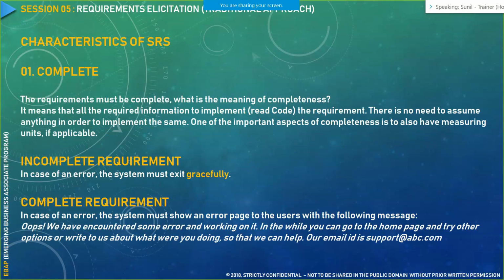Those characteristics are, first, the requirement has to be complete in nature. If you write a statement like, for a particular system, in case of an error, the system must exit gracefully. Now what is gracefully? This is not a complete requirement. It doesn't define the purpose of the requirement. Instead, you could write a complete requirement as: in case of an error, the system must show an error page to the users with the following message: oops, we have encountered some error and are working on it. In this page, you could go to the home page and try another option.